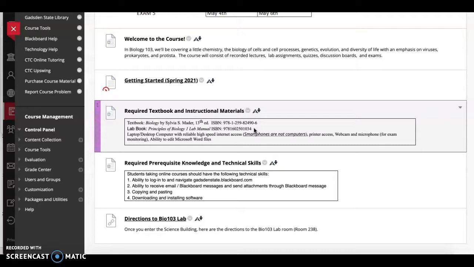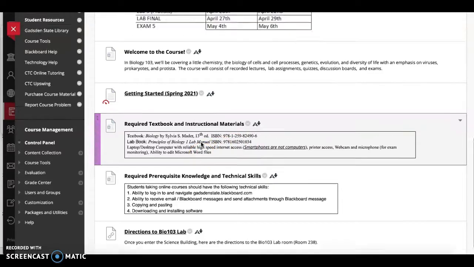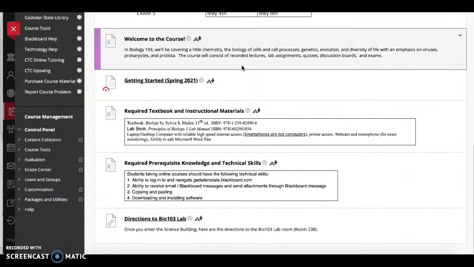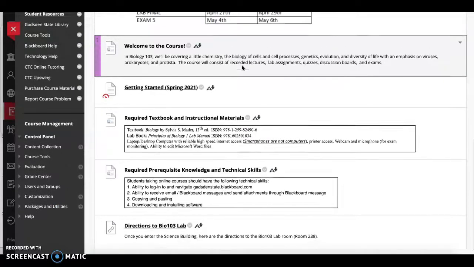If you don't have your lab manual, you don't have anything to turn in, which means I don't have anything to grade. So make sure you get that. Our first lab meeting is going to be January 26th or 28th, depending on which group you're in. So just by that date, you have to have your lab manual. All right, and if you have any questions on that, let me know.